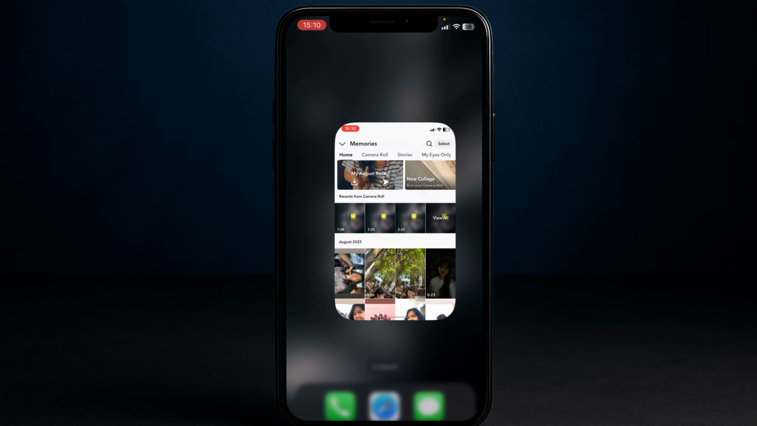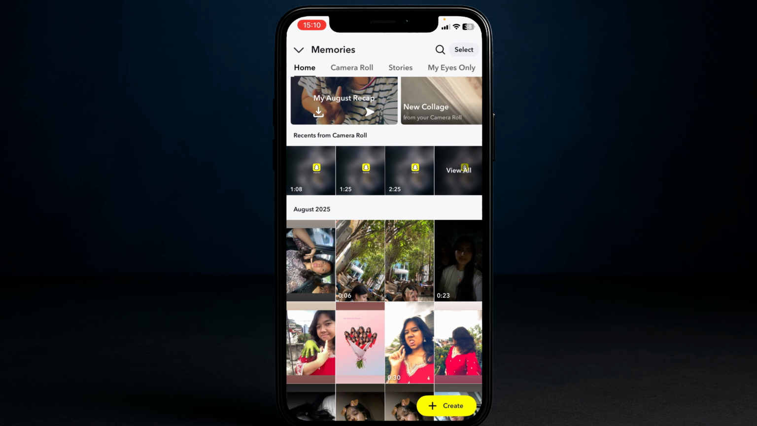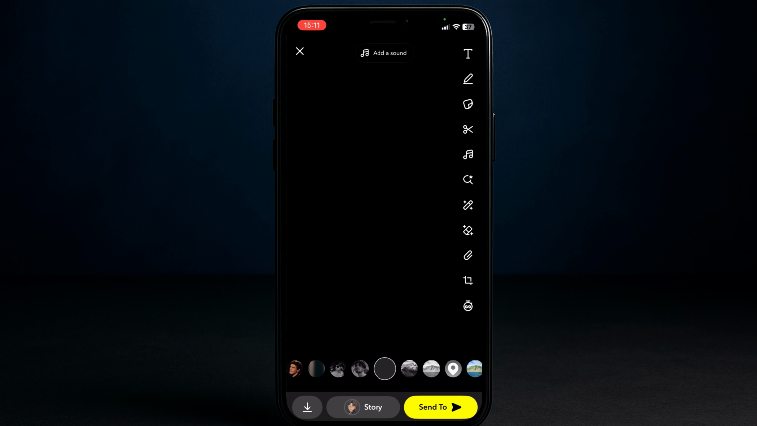Open Snapchat and then go to memories. This is where all your saved snaps live. Take a snap or select an existing one, then tap on the save icon, the down arrow at the bottom left. Your snap will now be saved to memories.